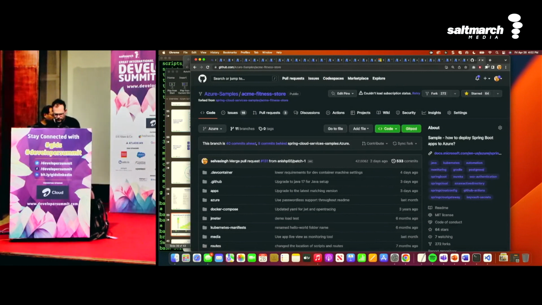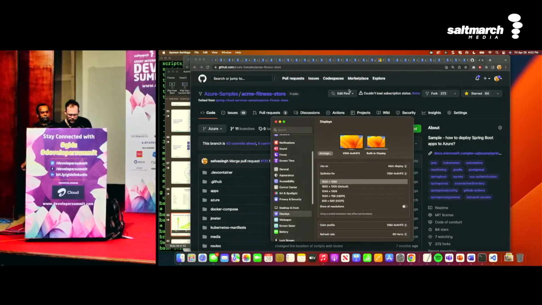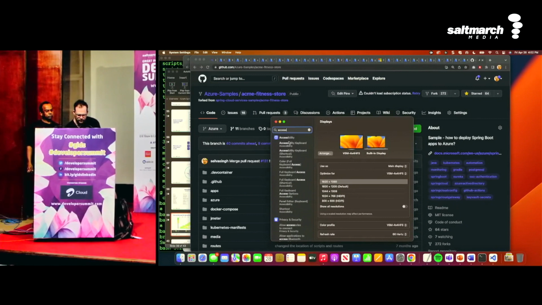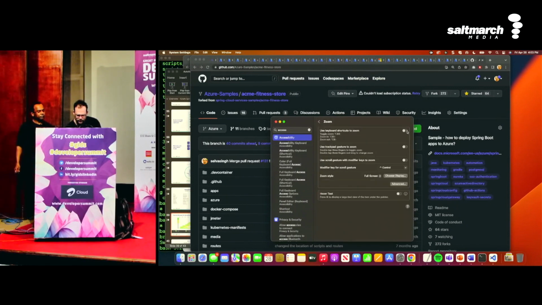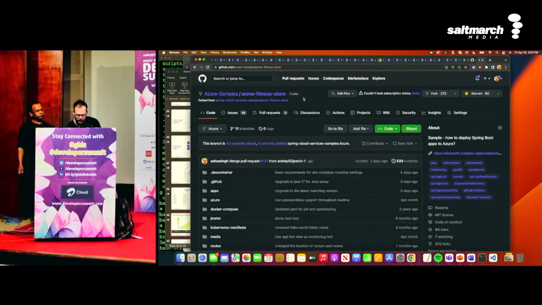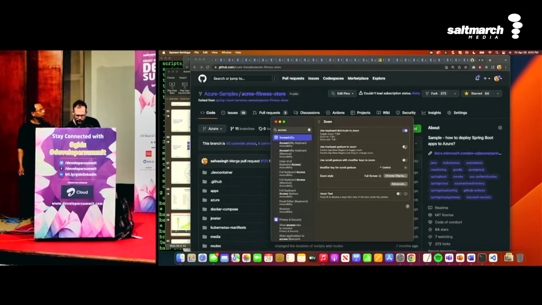Do you have a text editor or something? There should be a text editor. See, accessibility, zoom, and then use keyboard shortcuts to zoom. Okay, good. Use trackpad gestures.